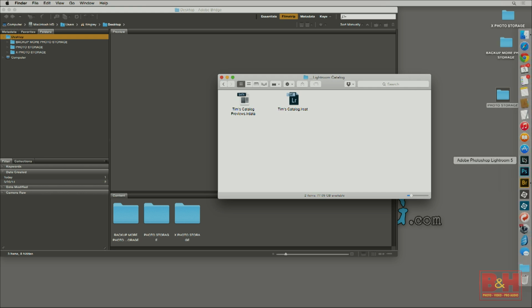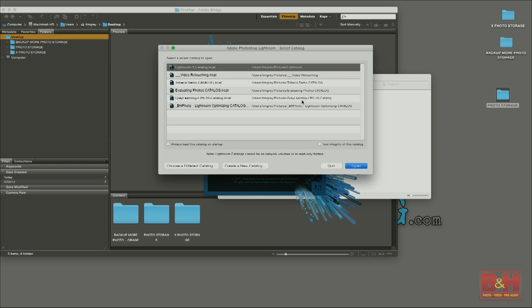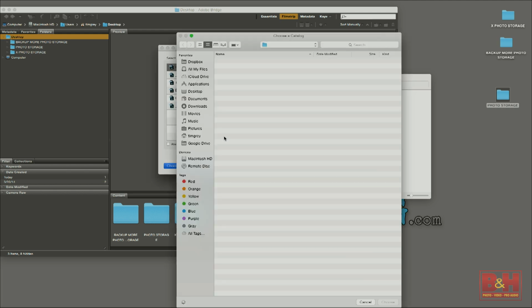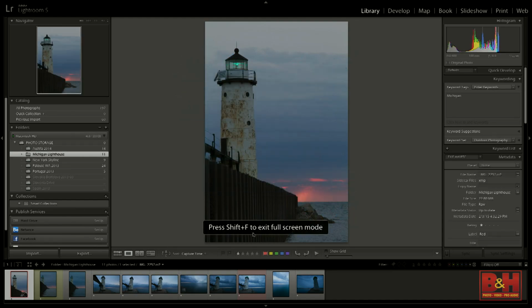And then I will launch Lightroom, and now what's it going to do? Man, it's going to get angry. It can't find the catalog. What am I going to do? I'm going to choose a different catalog, navigate to that catalog. And so we've got it inside of photo storage, now without the number 2013 as part of it. So it's just Tim's catalog, choose, and then open, and Lightroom launches. Fingers crossed. Oh, look, it worked. And of course, it worked.